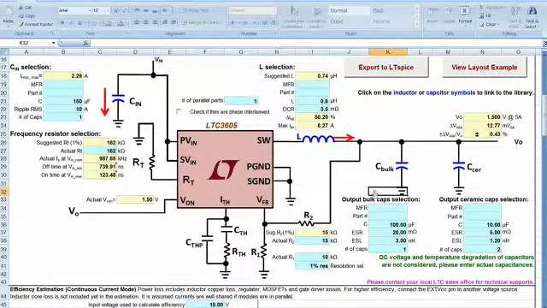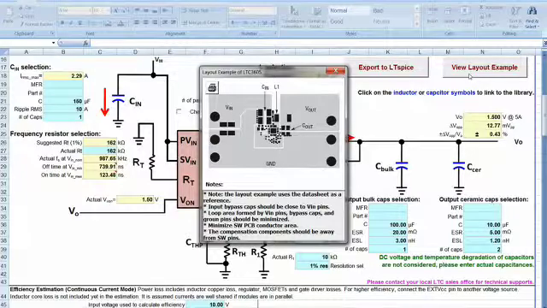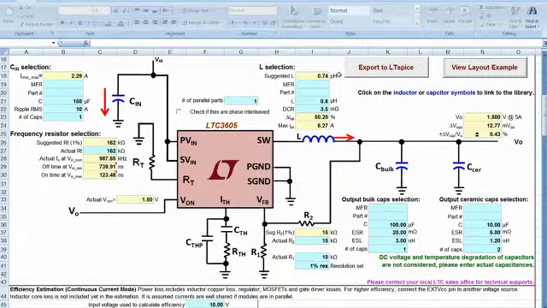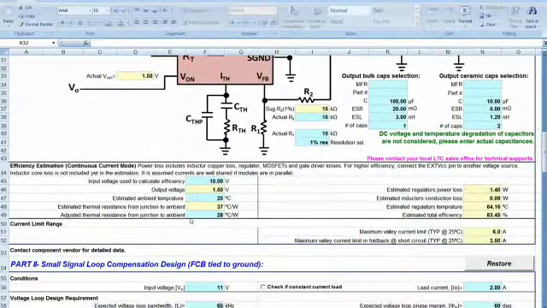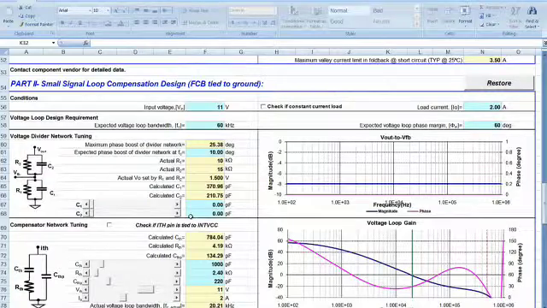Also, for a list of external components, you may consider clicking on the component in the schematic to open the component library. For your later reference, click View Layout Example to see a recommended power section layout for your PCB's top layer. LT PowerCAD also estimates your loop gain to help you determine loop and load transient performances. Operating conditions and compensation component value inputs are adjustable with real-time results, allowing you to fine-tune your design.